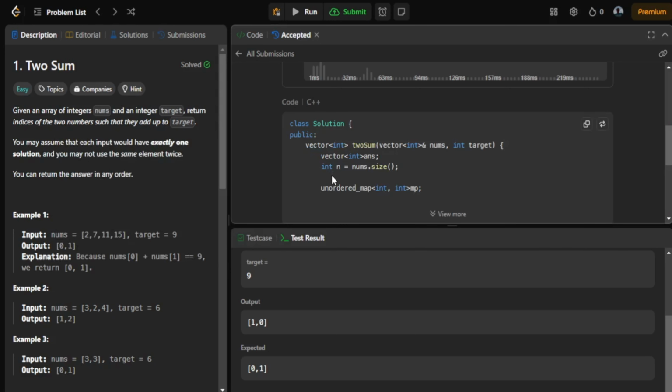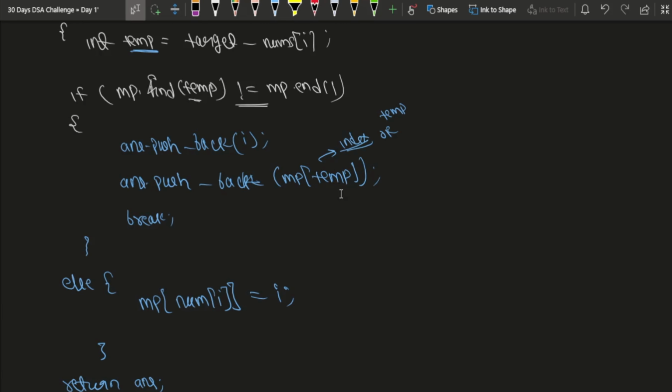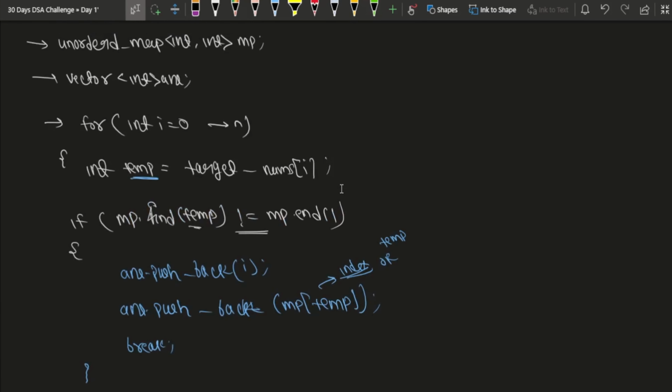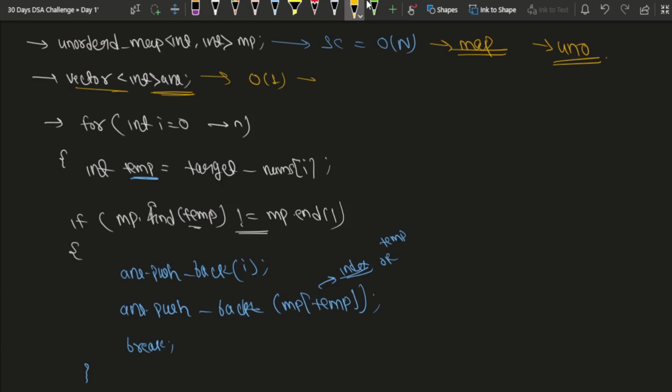So now let's analyze the time complexity and the space complexity for this particular solution. We know that the space complexity is O(n). Why is it O(n)? Because we are using an unordered map data structure, correct? And the space of this vector will be constant, because it will only have 2 elements. Now if we talk about the time complexity, this for loop is running O(n) times.